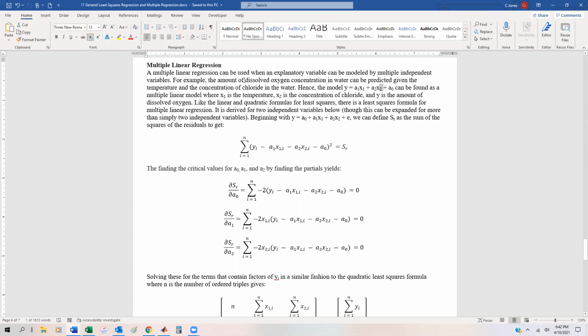The example that I have is the amount of dissolved oxygen concentration in water, which would be the y, given the temperature, which could be x1, and the concentration of chloride in water, which could be x2. And then there's a constant a naught, similar to the constants that we had with linears and quadratics. So just like before, we can derive the formula for the system of the matrix. Let's say that y is going to be equal to a naught plus a1 x1 plus a2 x2 plus e, where e is that residual, just like the other one.